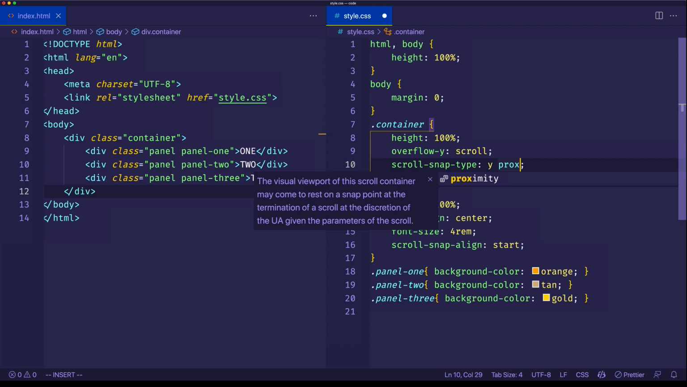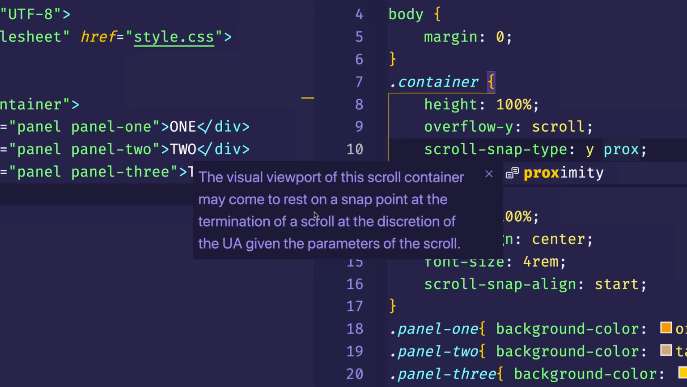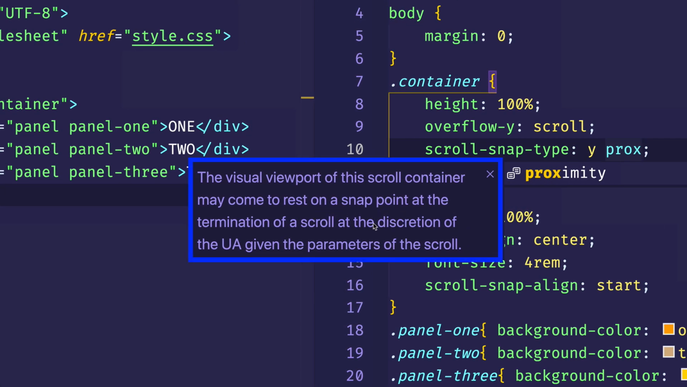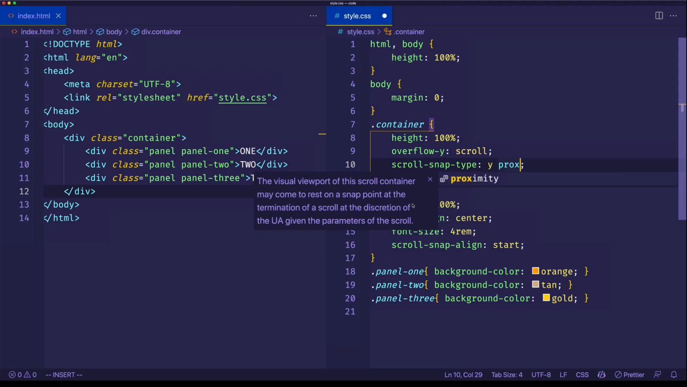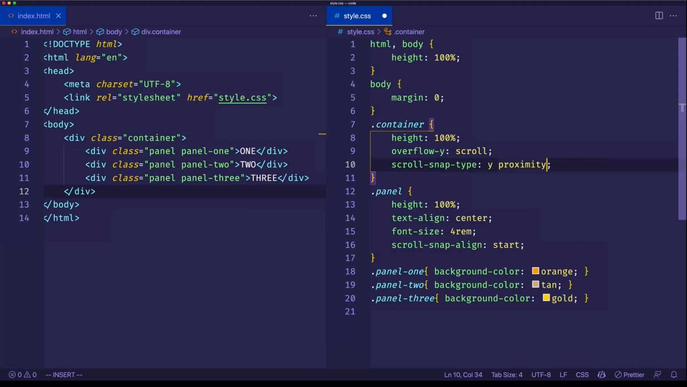And if we look at the little pop-up message that we get here in VS Code, we see that this one is going to cause snapping to occur at the discretion of the UA or user agent, given the parameters of the scroll. So this one's going to put it more in the hands of the browser to determine at what point things are going to snap.